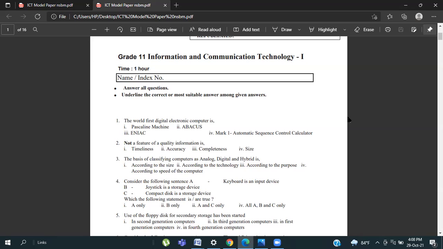And next one, not a feature of quality information is. They have bolded the word not, otherwise it's confusing. So it's easy. Most of the questions, they are just bolding these. Not a feature of the quality of information is the fourth one, size. Size is not regarded with the quality of the information. All 3 other answers are related.